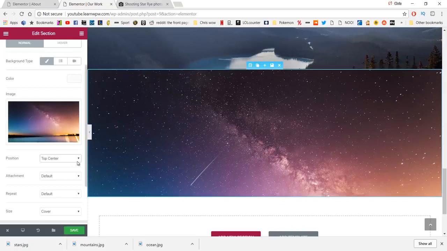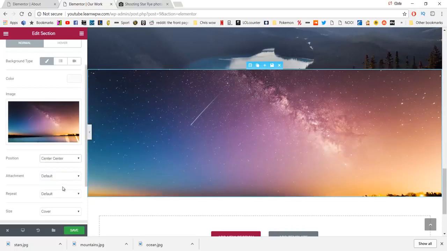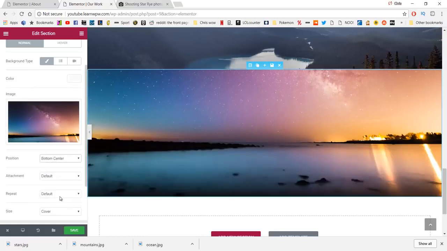I think I might actually go with center. And then with that, actually I'll put bottom center, it's probably nicer. There we go. And with that, we're just going to click save.